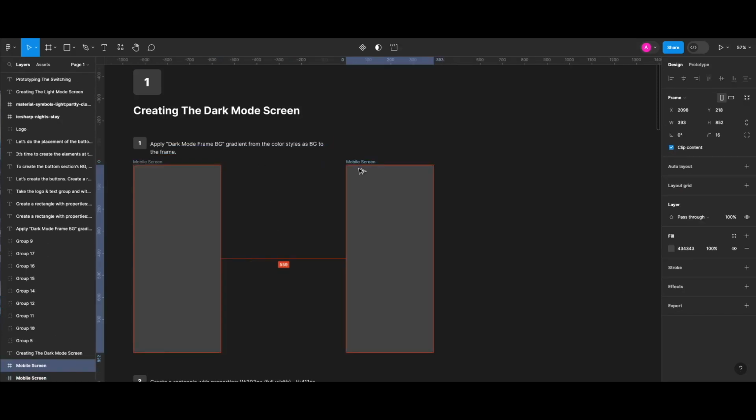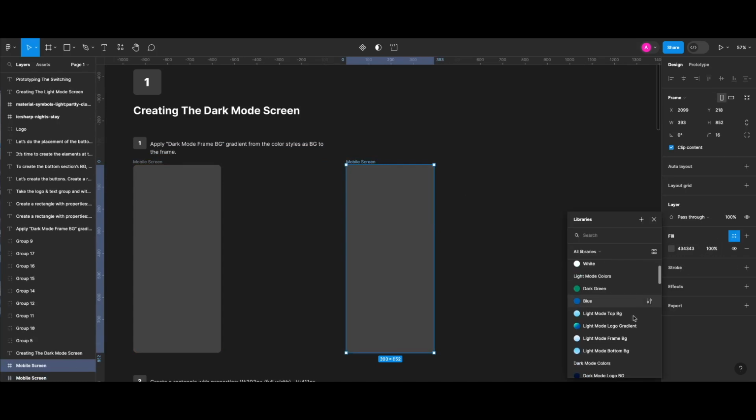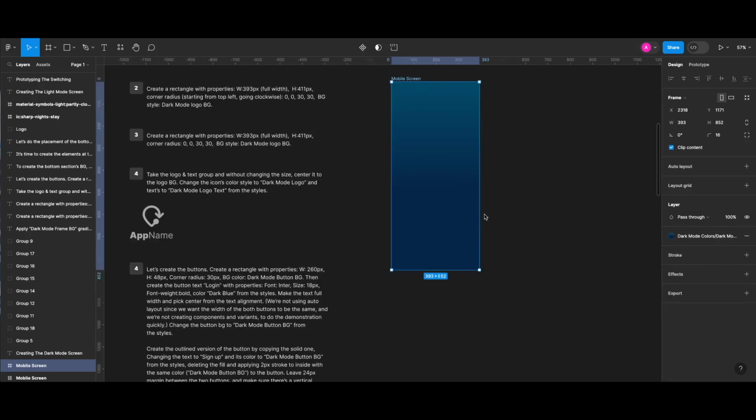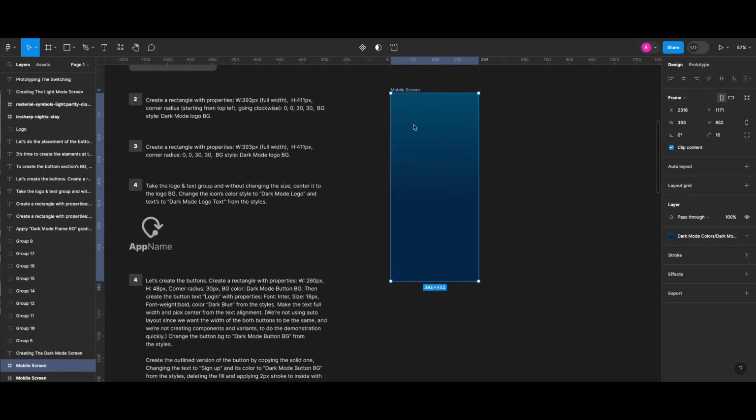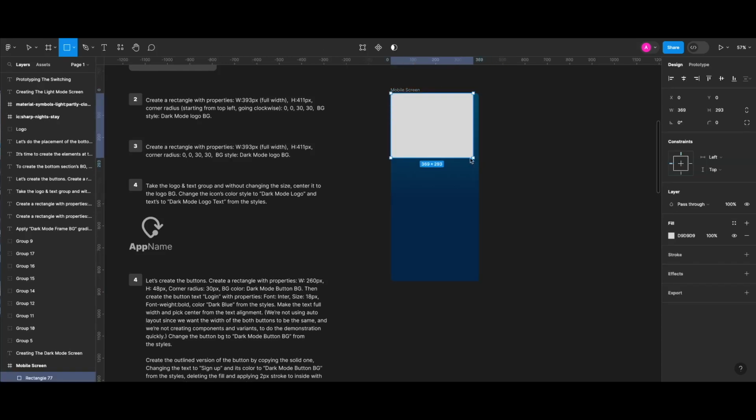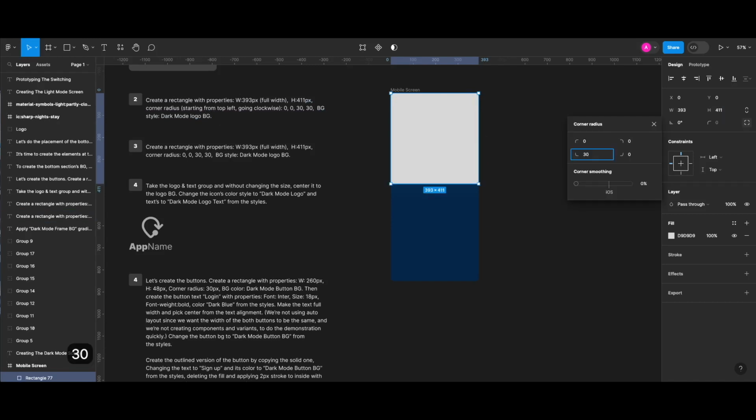I'm gonna copy this frame and change its background to dark mode frame BG as instructed. And continue by creating the logo background, a rectangle with the properties instructed here. I'm gonna change its corner radius. And lastly, I'm gonna change its background color, right?